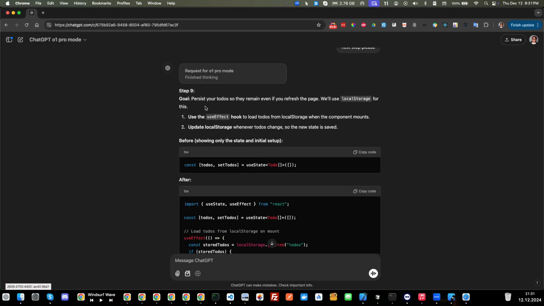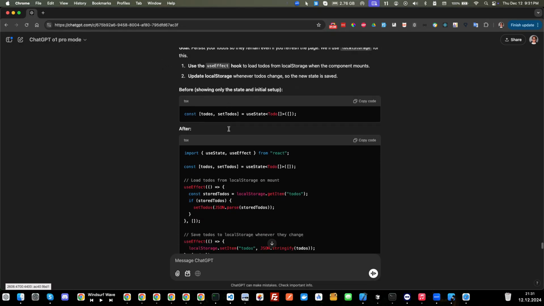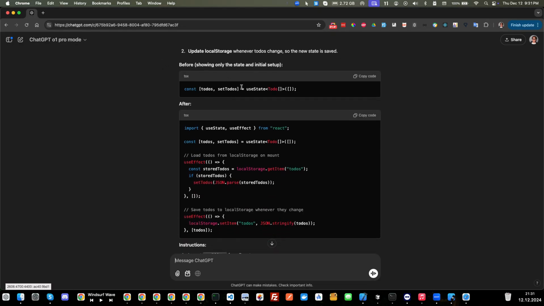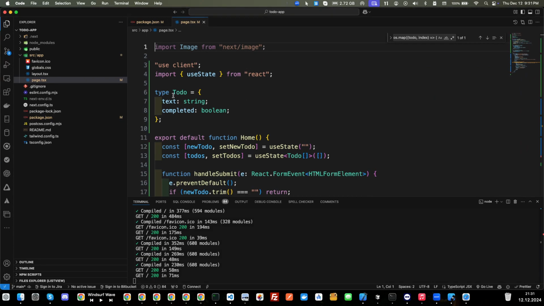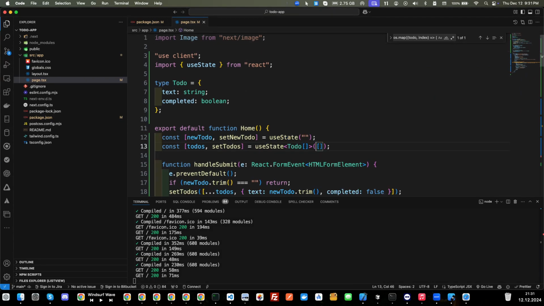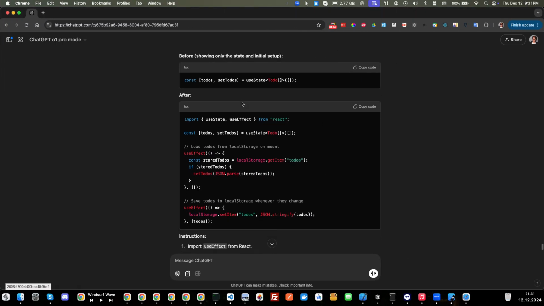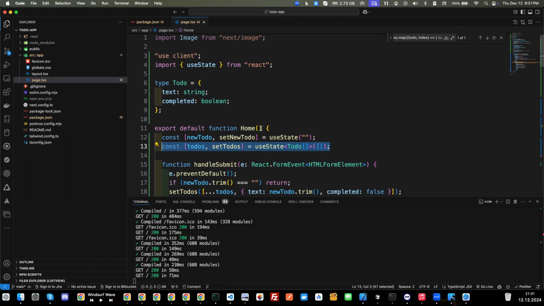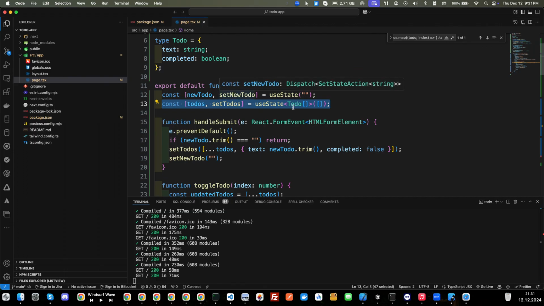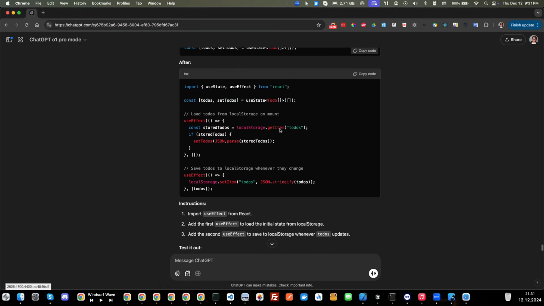All right, welcome back. Persist your to-dos so they remain even when you refresh your page. We'll use local storage for this, useEffect. Okay, so before we've got the setTodos. There it is. Nope, that's the setTodos. So, and then import useEffect, useState. So let's see. Todo.